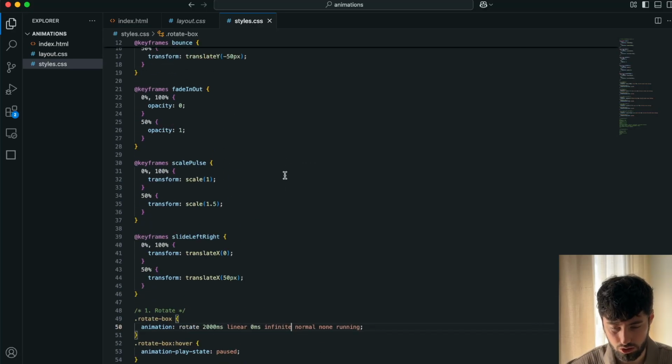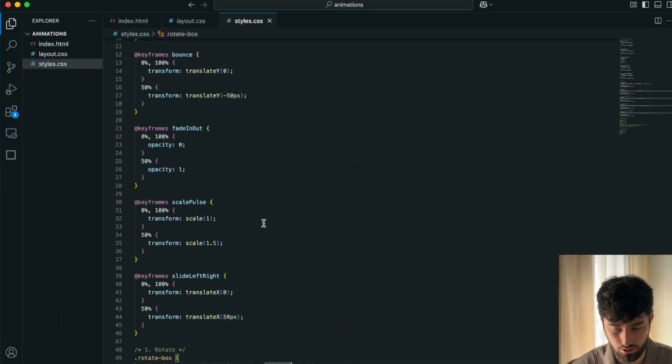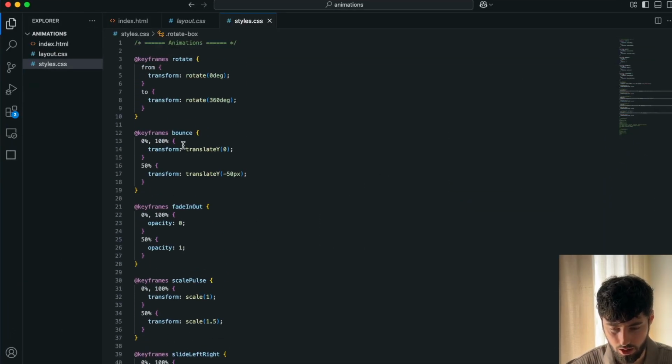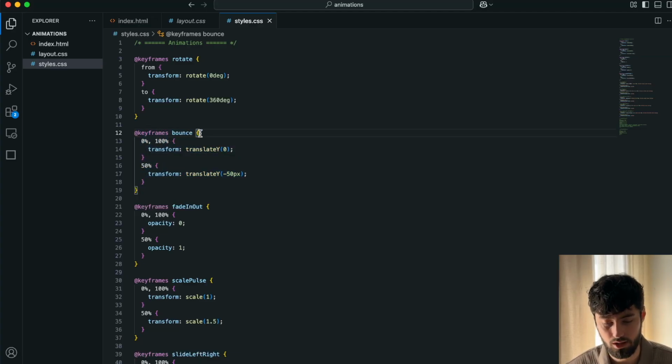Let's go to the others just really quickly to show you the other examples. But we've covered essentially the two things you need to know. The next one is bounce. So again, at keyframes we're creating the animation. We're naming this animation. You can come up with any name you want. At keyframes, specify the name, bounce. We're being descriptive here. We want this animation to bounce, followed by curly braces. Think same kind of structure in a way to a media query almost. At keyframes, bounce, curly braces.